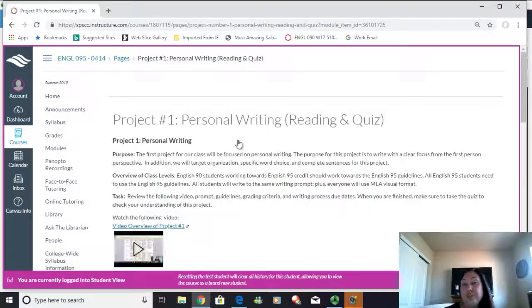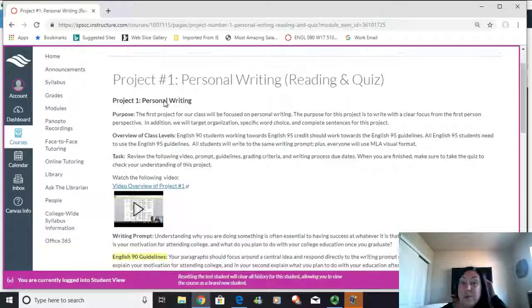So now I'm under week 2 and I just clicked on project number 1, personal writing. Okay, well, it's labeled project. So that keyword right there lets me know that this is probably something more than just a small practice activity or a small quiz. And so again, those keywords in titles can also sometimes give you hints.